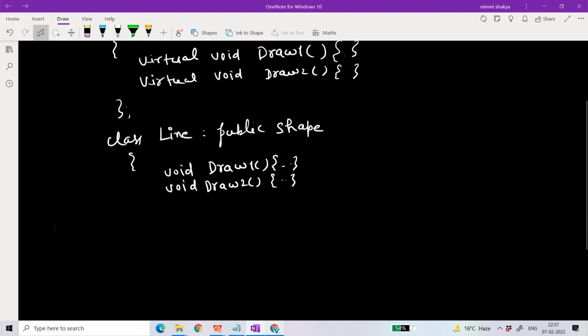One more thing: in the top class I have used the virtual keyword, but in the line class I have not used the keyword virtual before draw1 and draw2. If you have taken the same name and the same signature of the function, signature meaning the number of arguments, the return type, everything, as in the base class, then this function and this function will also become virtual functions.